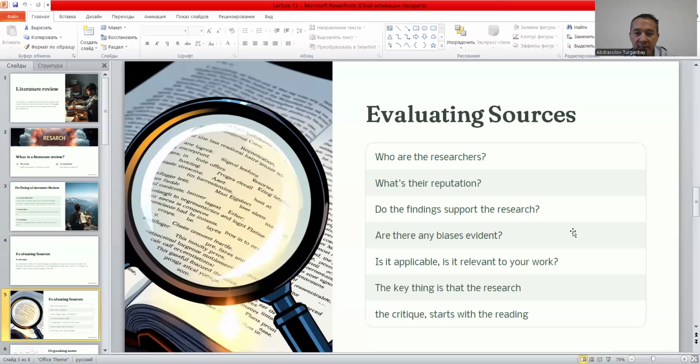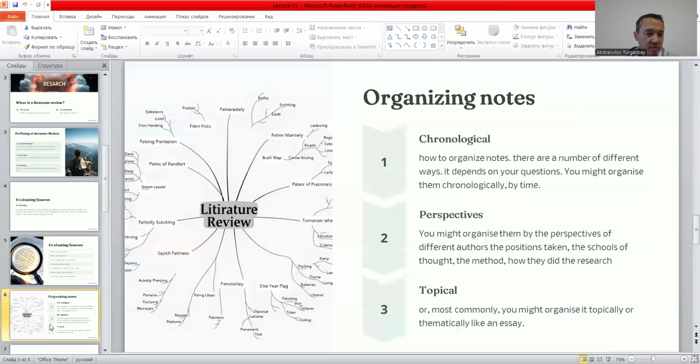So the key thing is that the critique starts with reading. Since we start by reading, we evaluate the sources by asking these questions.